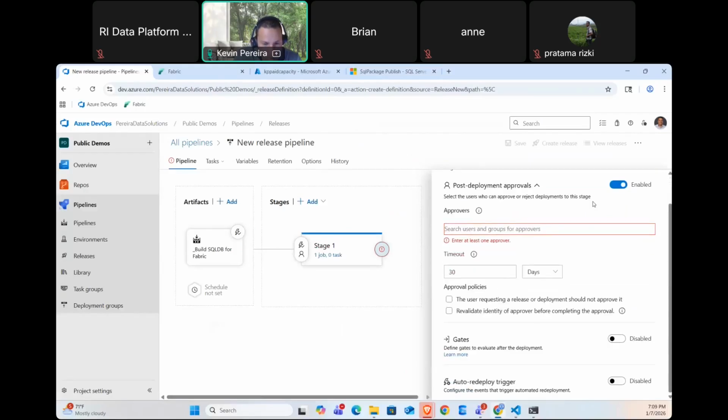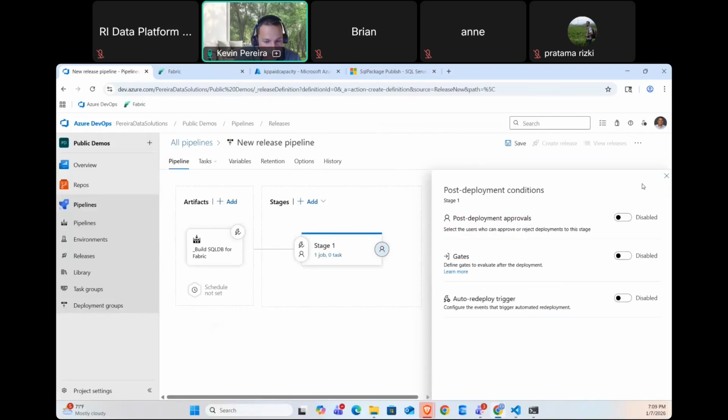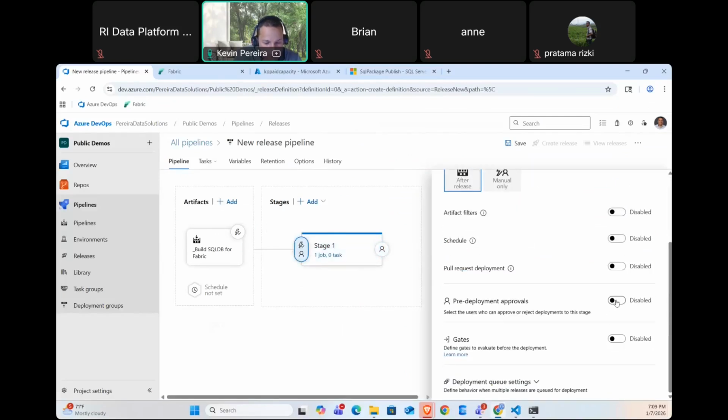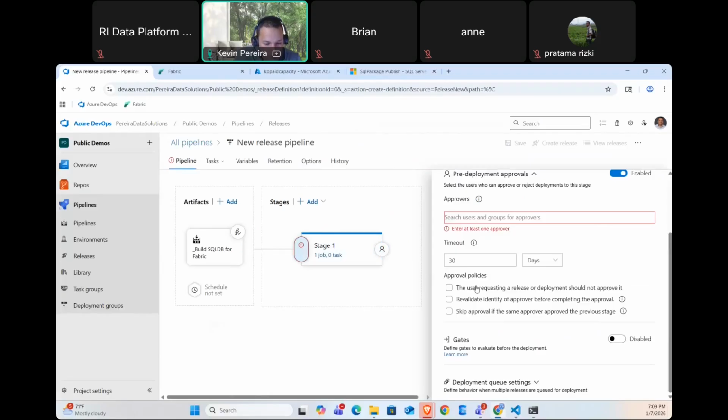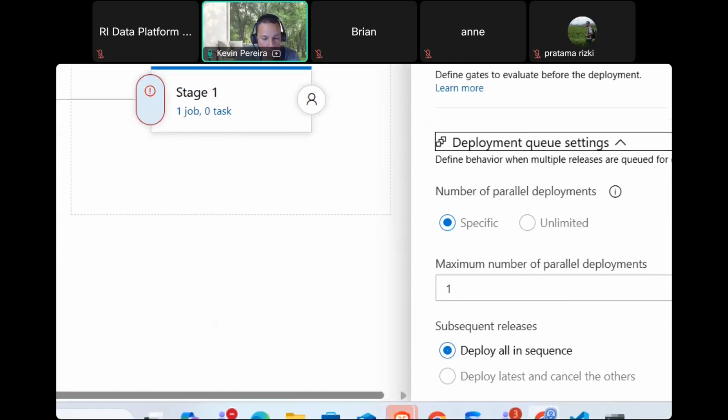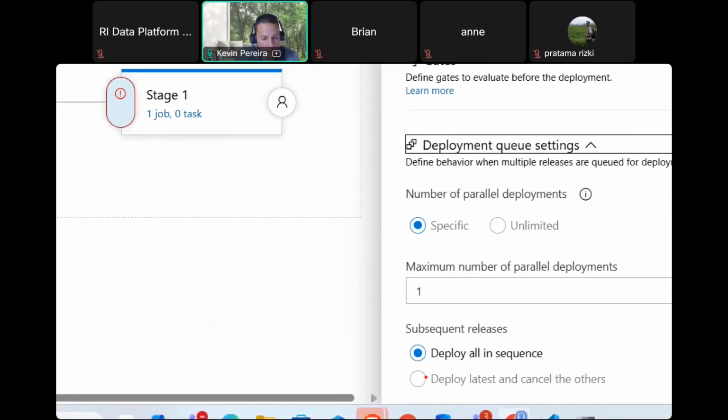But the other thing, actually, I'm saying that completely backwards. I don't care for post-deployment. I care for pre-deployment. And one of the reasons for that is because there's this nice little option here of, where is that? Deployment queue settings. You can say deploy all of them in a sequence or deploy the latest and cancel other.